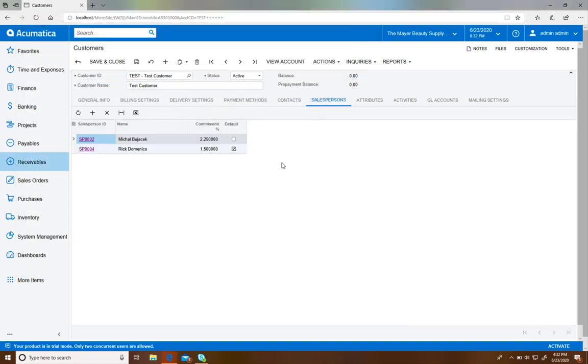After contacts, we have the salesperson tab. So here we have the salespersons that have been associated with this customer. You can delete a salesperson. You can also add in a new one. So let's add in a second salesperson here.